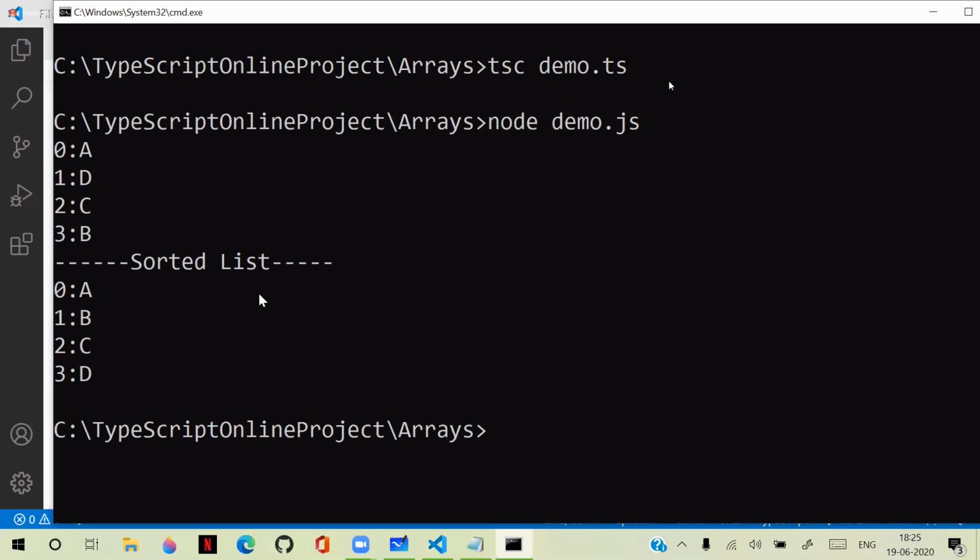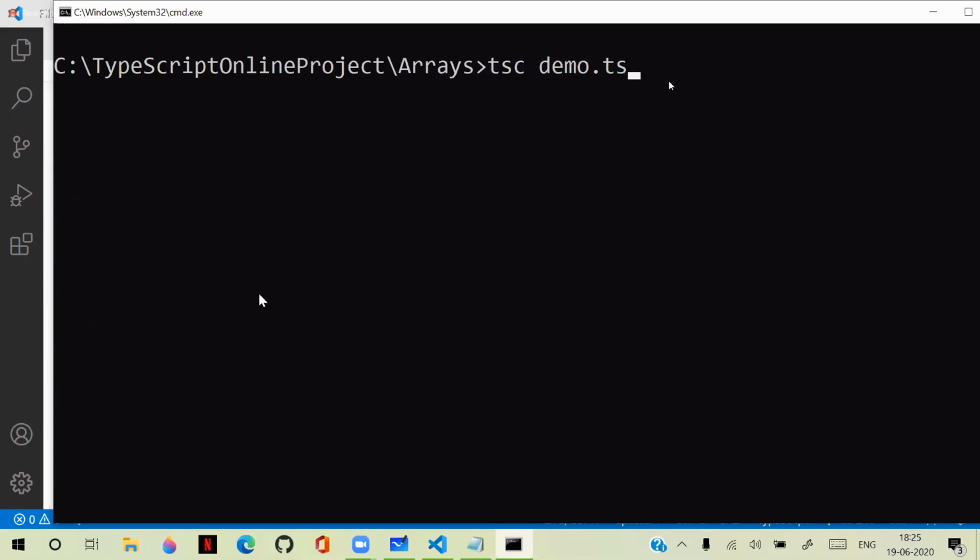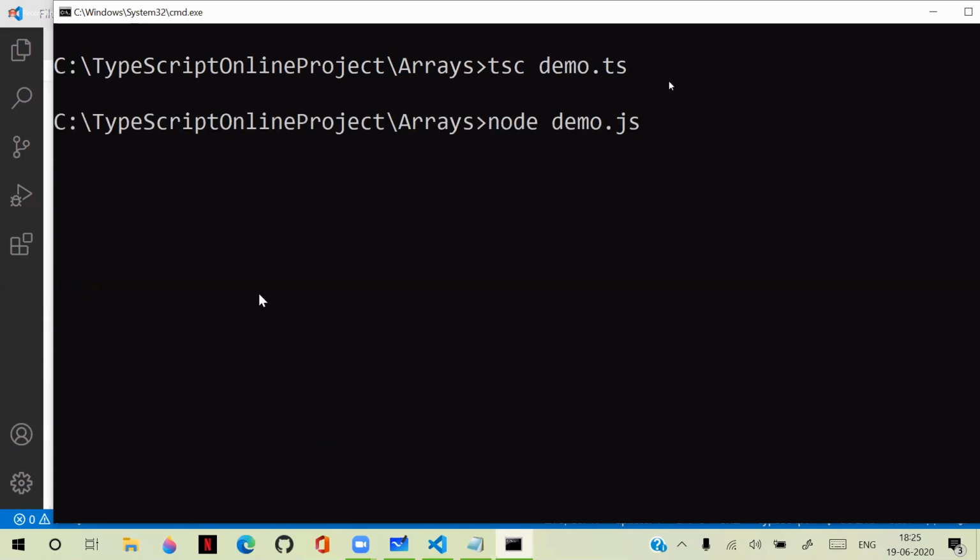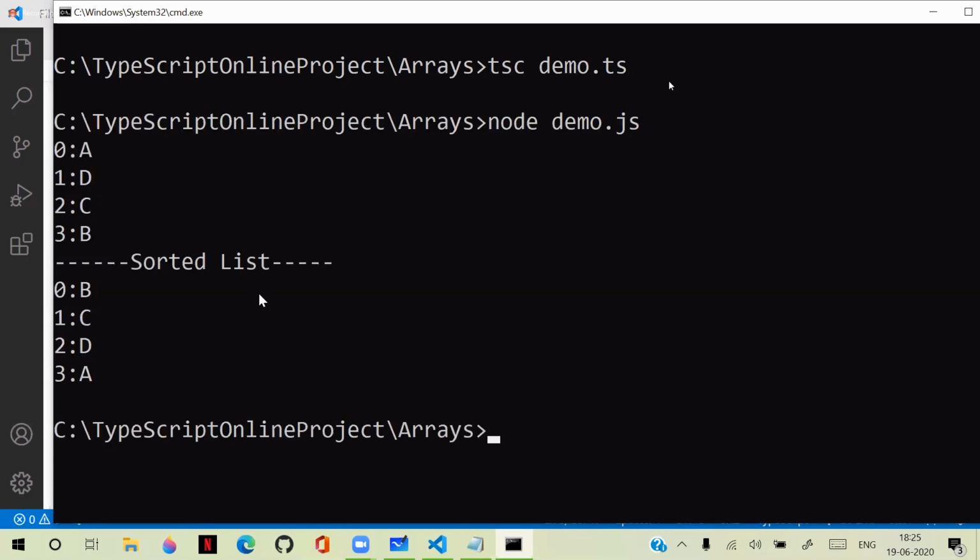let's compile and run this again. And you can observe that reverse is not descending order. You see, the actual order is A, D, C, B. And from the bottom to top, it is B, C, D, A. That's how it will arrange. So that is the reverse order.